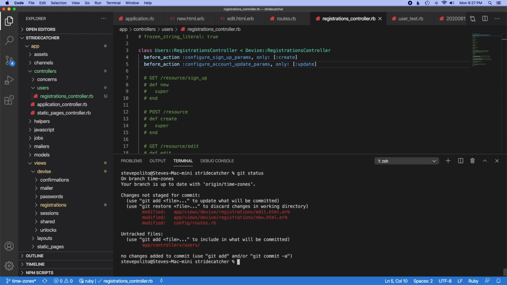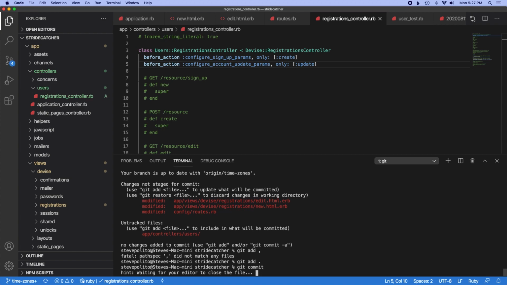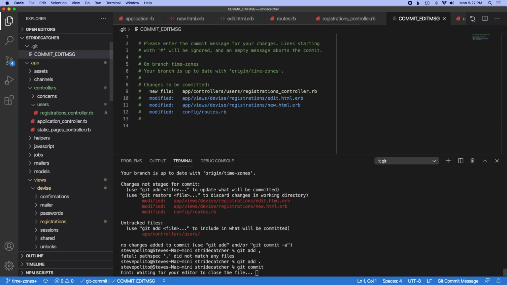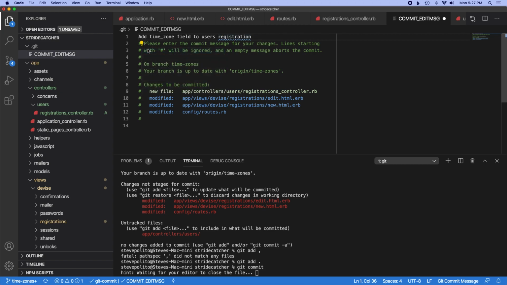So git status, commit. So add time zone field to users registration. Make sure that's spelled right. Registration form.